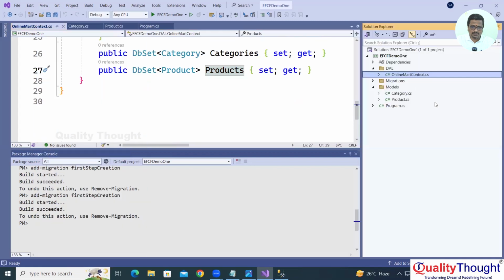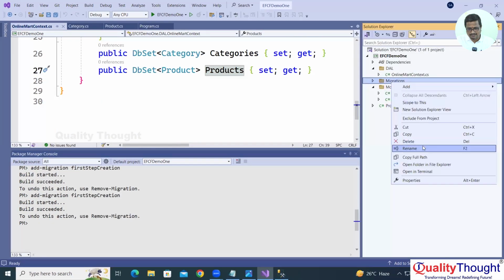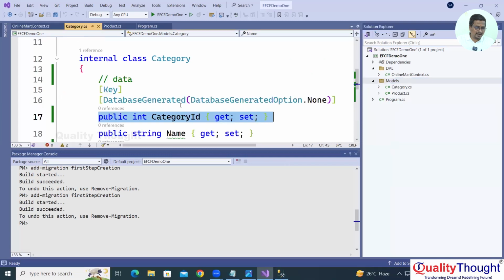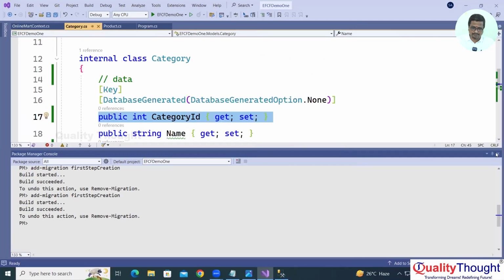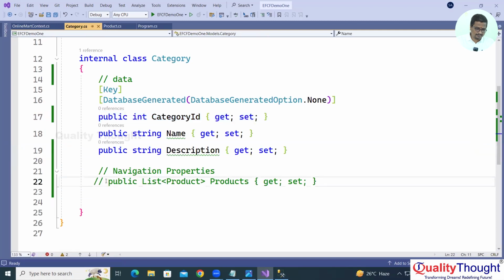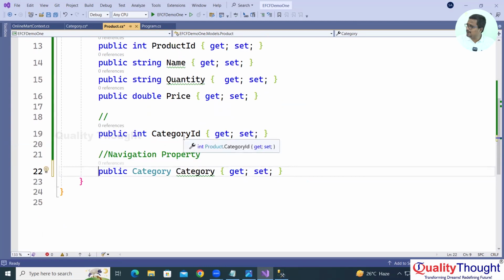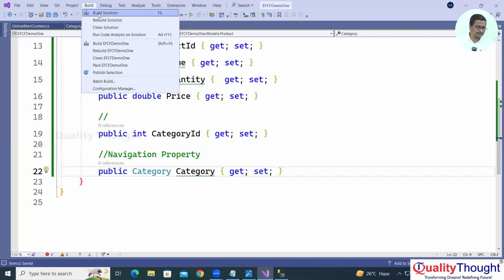Go to View, Solution Explorer. Again delete these migrations. Okay, I deleted the migration. Now uncomment the navigation properties. Go to products and again uncomment this. Right. Now the individual classes have an entry in the context class, and the classes have data properties plus navigation properties. Now this time apply the migration.